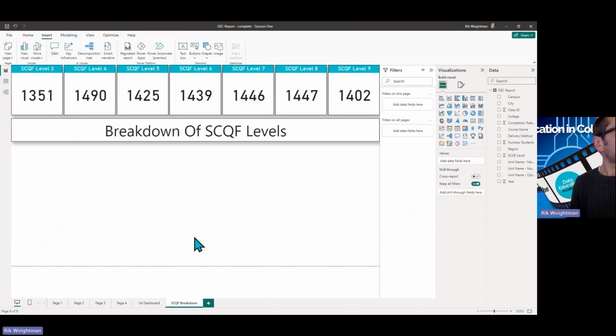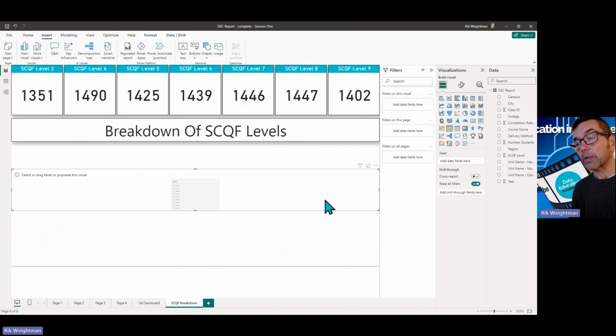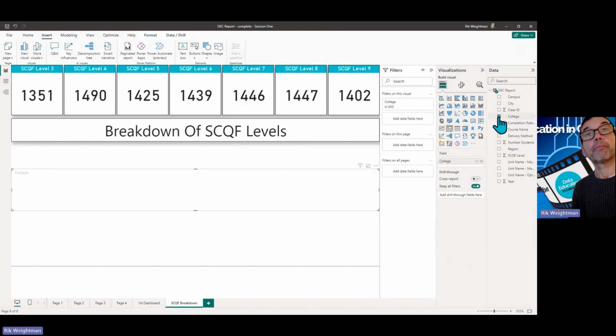Okay, so what we've not done, but I don't think we've used slicers as yet, so we're going to do that. This is a breakdown of the SCQF levels across all the colleges, but it'd be nice to see a breakdown for each college. So make sure you haven't got any of these selected at the moment. Just click on the canvas background, and I'm going to choose slicer. Now slicer's there, so it's 2 along and 5 down. And the field that I want on a slicer in this case is college. So I'm just going to go there.